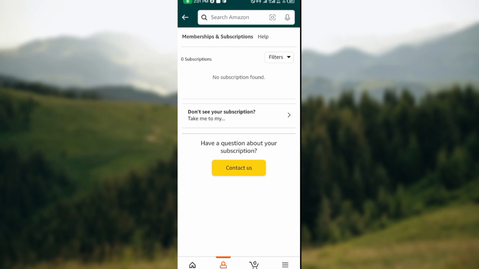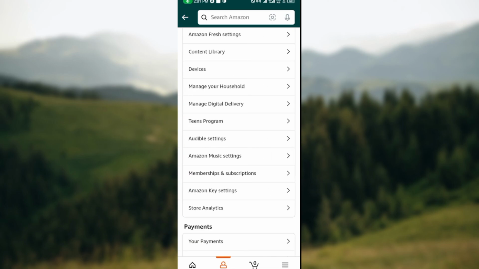So this is how you can cancel Prime membership on the Amazon Shopping app.